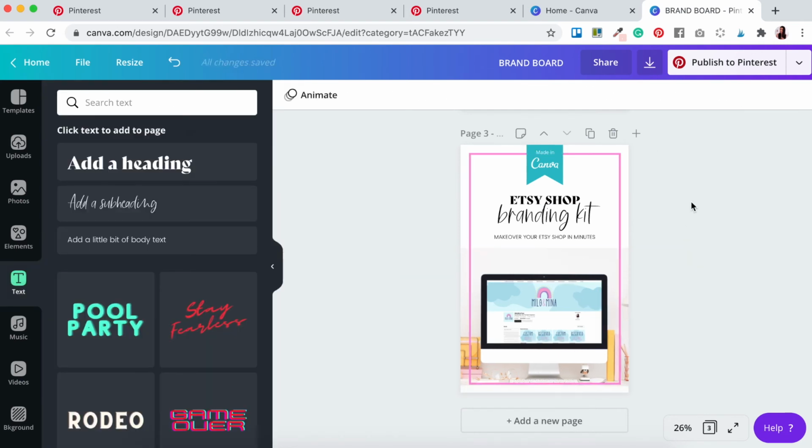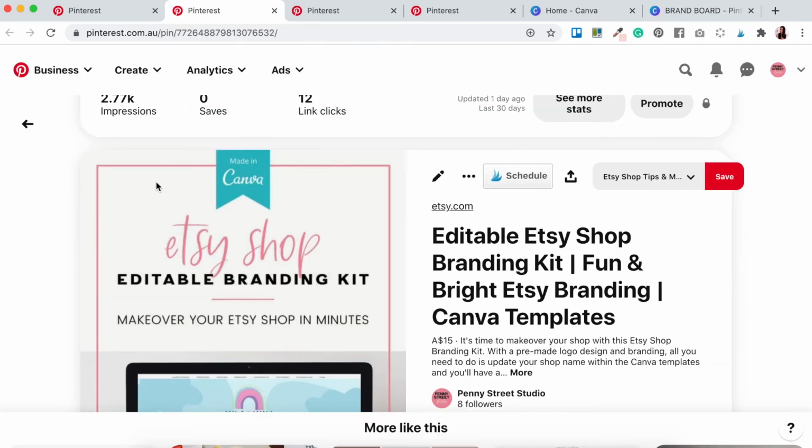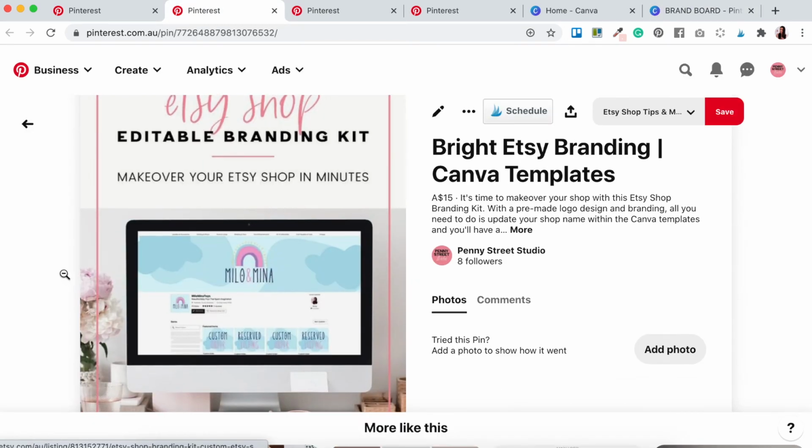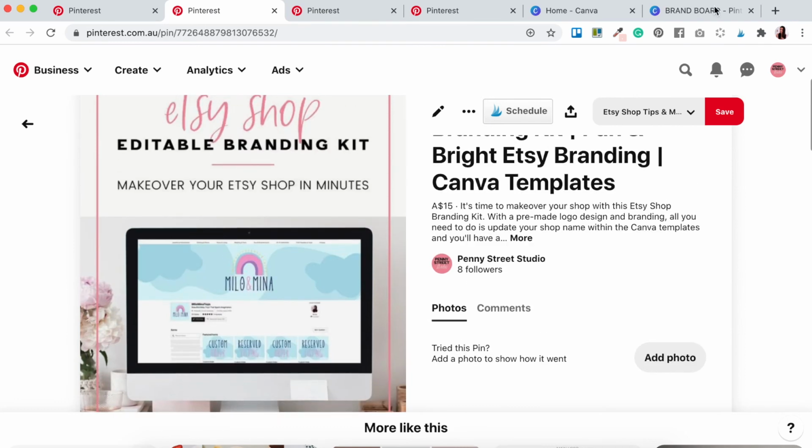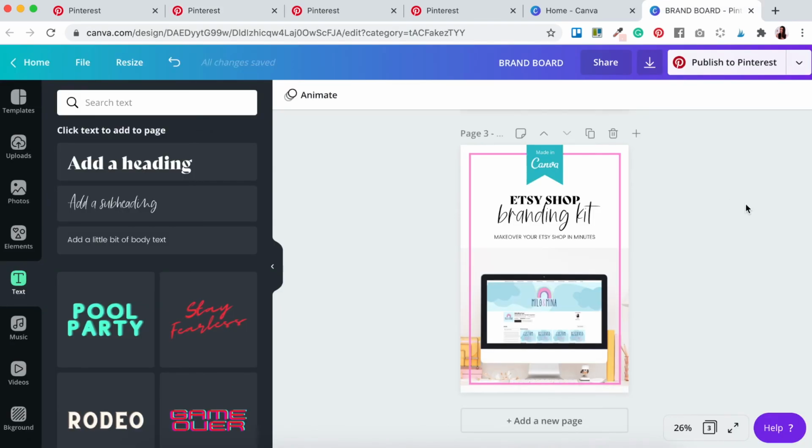Okay, so there we go. So that is our third and final template that we have created for our Etsy shop. As you can see, it's a little bit different to the ones that we've created, but you can see the fonts and the colors and the image are a little bit different, but you can see the general idea of what is attractive to a Pinterest user.